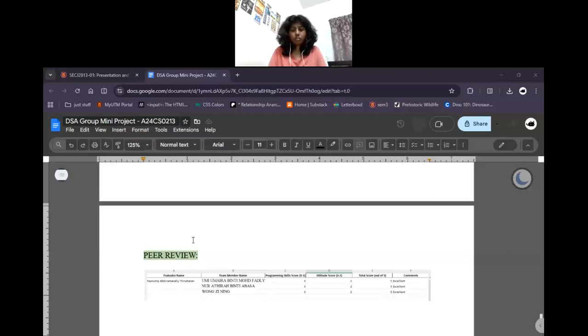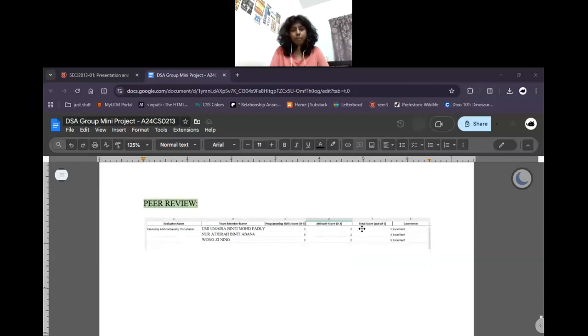data structures. In conclusion, this project demonstrates how a FIFO queue can be effectively implemented using a linked list in C++. Thank you.